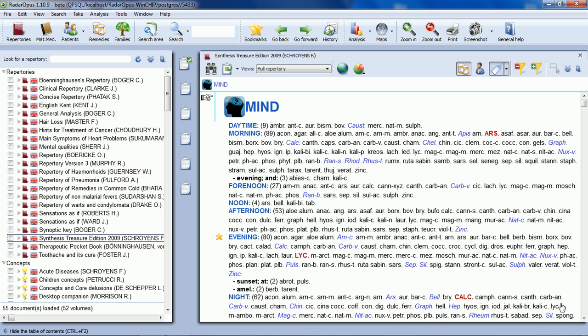And you can see on your screen at the moment on the left hand side I have my table of contents area, and at the moment I can see here a list of repertories. So these are all the repertories which are available in my program. You can see Bonninghausen's repertory, Kent's repertory, Boger Bonninghausen's repertory, Boericke's repertory, the Synthesis repertory, etc. A whole range of options there.